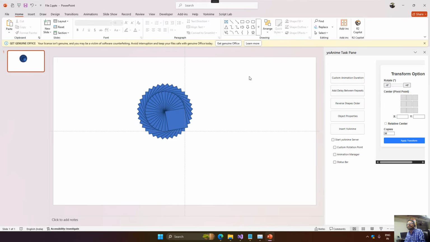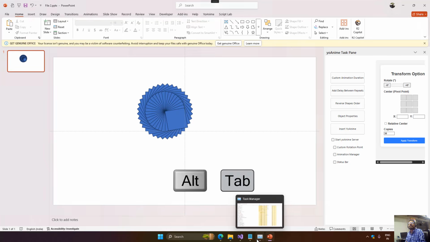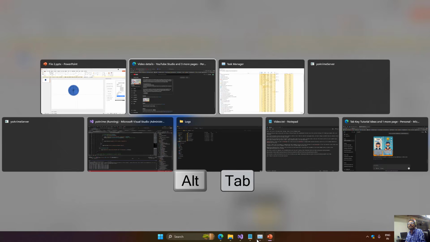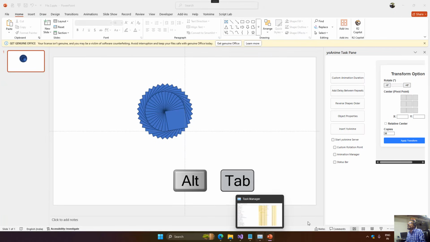Another use of the tab key is inside Windows. When you are working with multiple applications, you can see in the taskbar that I have opened many applications, and if I want to switch between these applications, then I can hold down the Alt key and press the tab key once without leaving the Alt key. That way you will be presented with this window, and you can then continue pressing the tab key while holding the Alt key to switch between the windows. And then at the particular window where you want to move, you can release the Alt key.